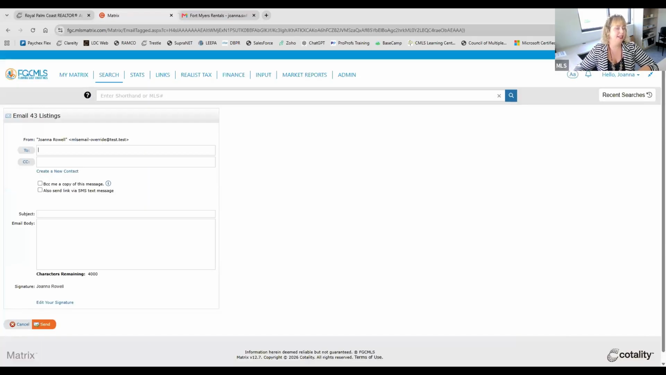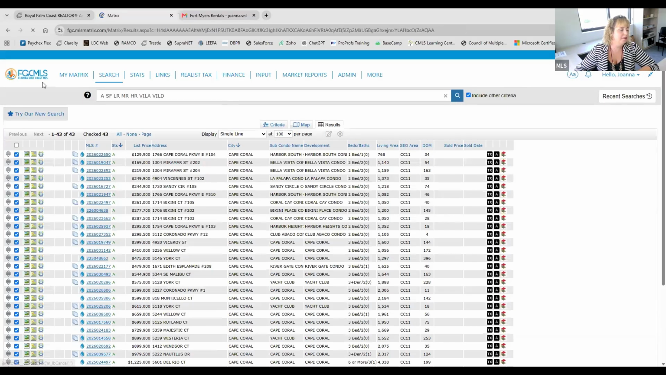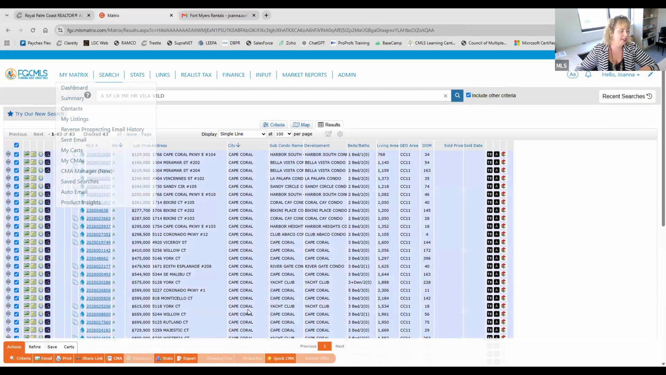And that will send them a link that's just going to go to that set of properties. It's not going to set them up on an auto search or anything. It's just going to send them these 43 properties. This email will come through the Matrix system. So they will get an email that shows that it's from you, but it comes through the Matrix system.